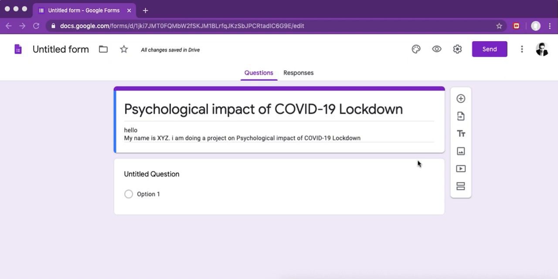Then you can write and request the respondents to kindly spare some time to give the response on the questions provided in this Google form. All right, and then you can tell them that the data collected through this questionnaire will be kept confidential, and it can be used only for academic purposes, right? So that is what you are going to do.